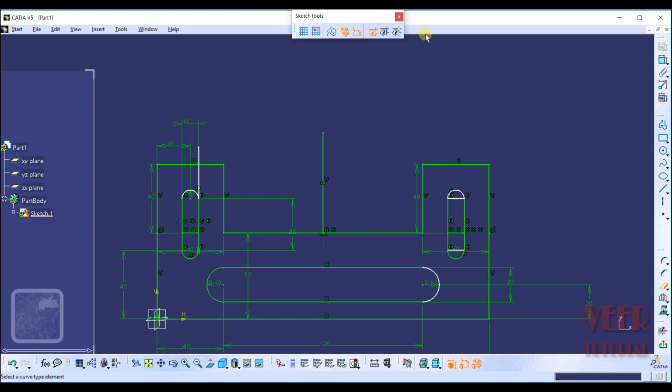And then we can insert the fillet onto this. So click on the corner option. I select this line and this line and then the radius is 10. So in this way we can insert the fillet on all the corner points. So this is your homework, you have to do it yourself.